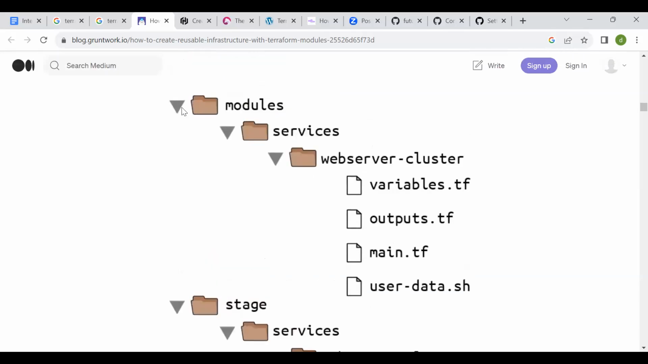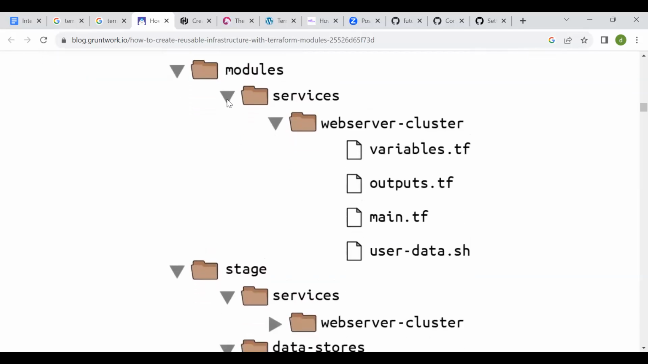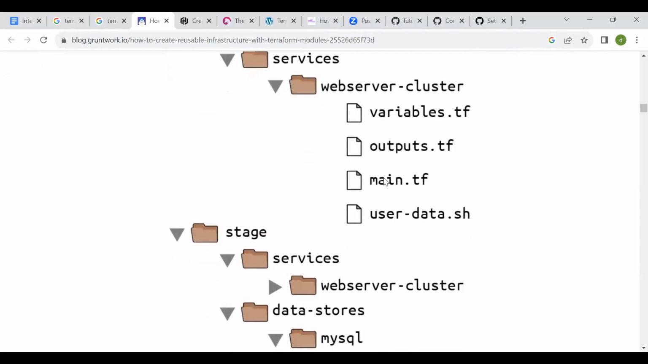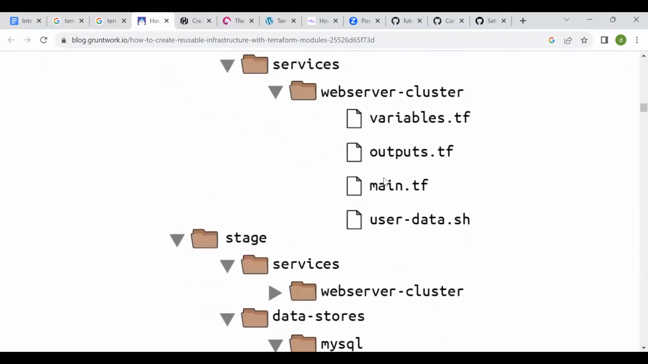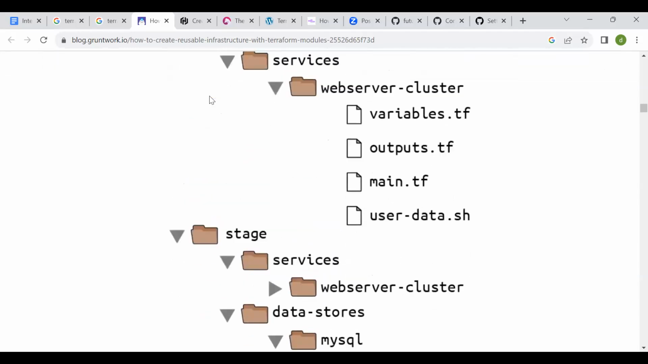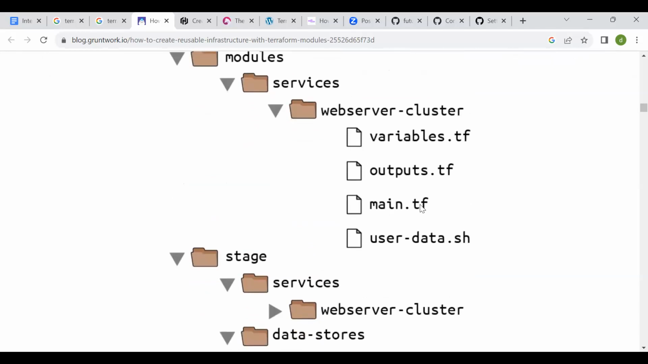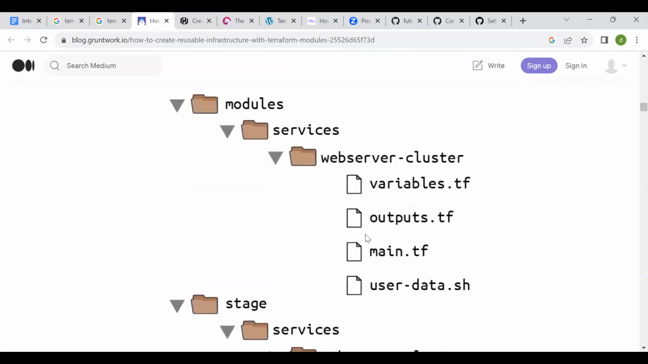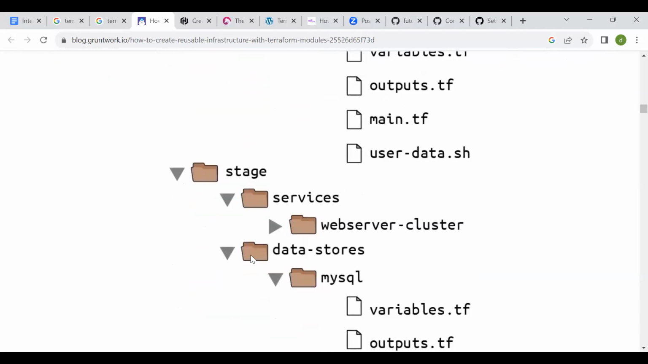See, the first thing is you have to create a folder called modules. Under the modules, you have to create your service name. Under the service name, you can directly create another subfolder, or you can create a variables.tf also. That's it, nothing much more than that. Next, let's see how they are utilizing these modules under the stages here.